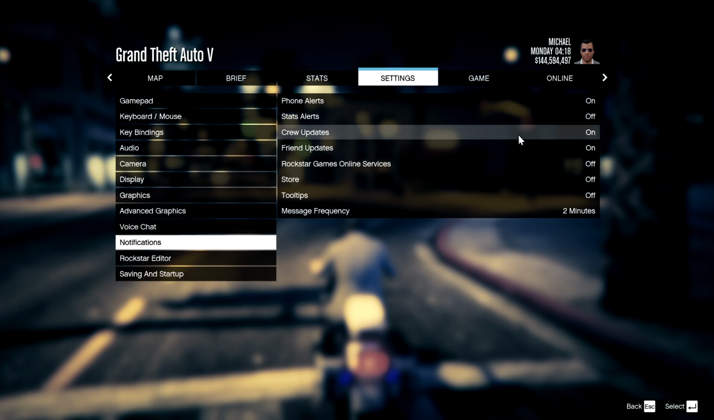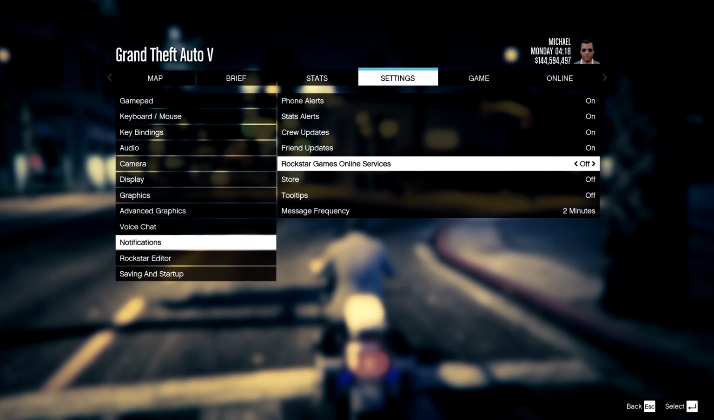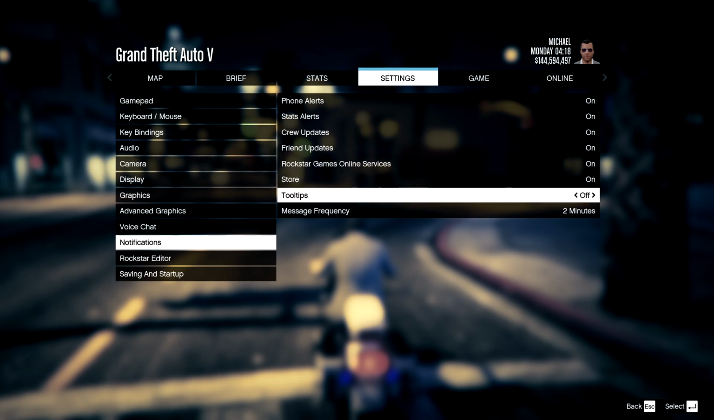Now to use it again, click enter. And if you want to turn it on, just turn it on. There you go. And to apply it, just escape.